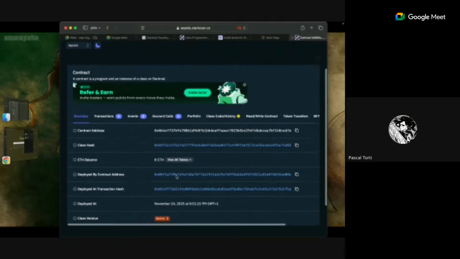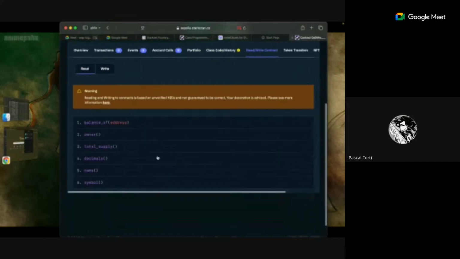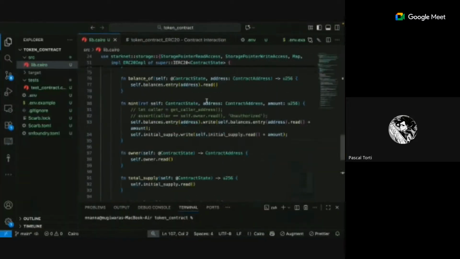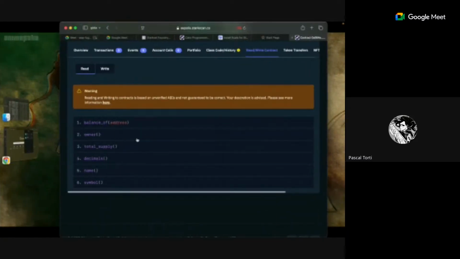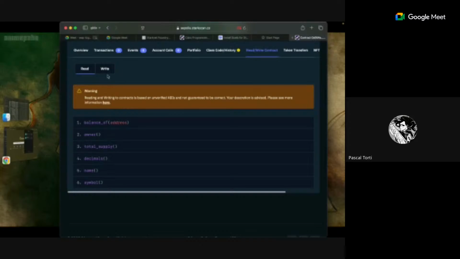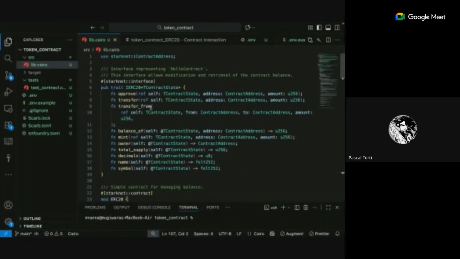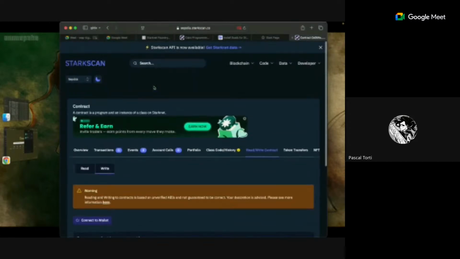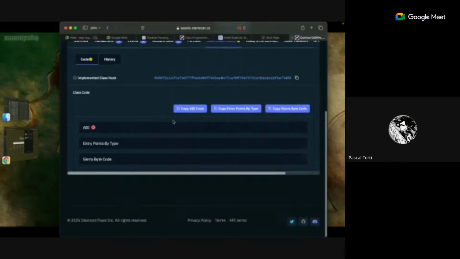So this is your contract. You can read and write here. Balance of owner, total supply, decimals, name, symbol. I think this is what we have here. Balance of owner, total supply, decimal, name, and symbol, yeah, they are here. Then to write to the contract: approve, transfer from and mint. So our interface functions are correct. So I think that is it.